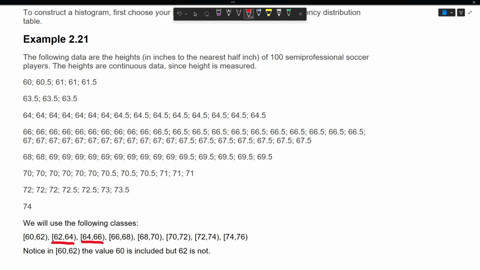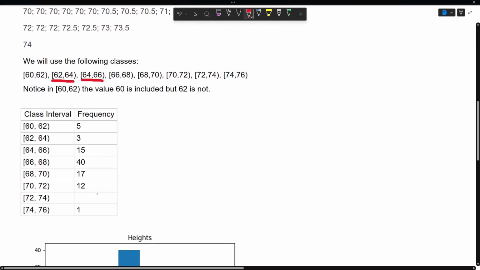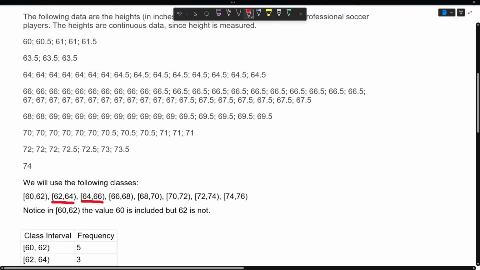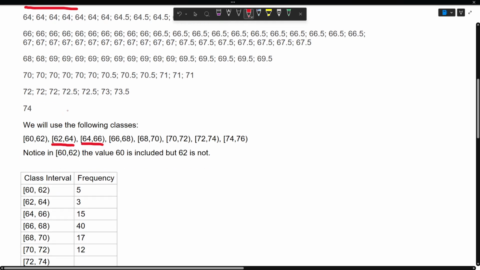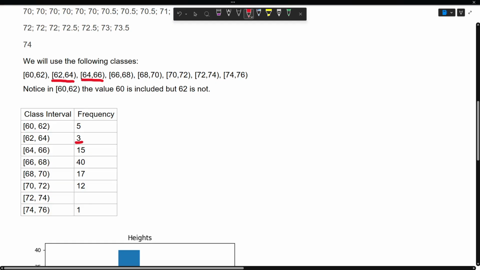So when you set your classes up like this, you have to somehow indicate what happens on what we call the class boundary: 62, 64, 66, etc. These are the class boundaries. So anyways, it looks like we have this frequency table mostly counted up. If you look at all the values between 62 and 64, there's 1, 2, 3 of them. They're right here. And you can see we have a frequency of 3.